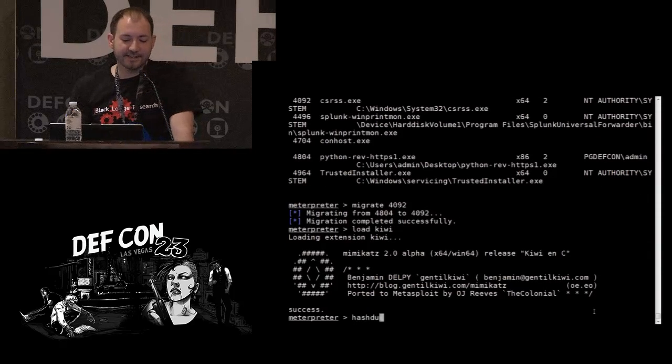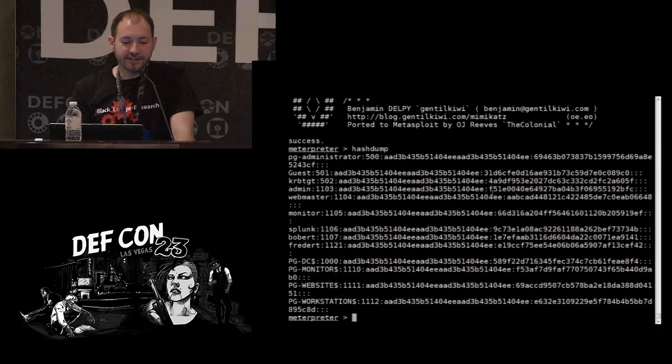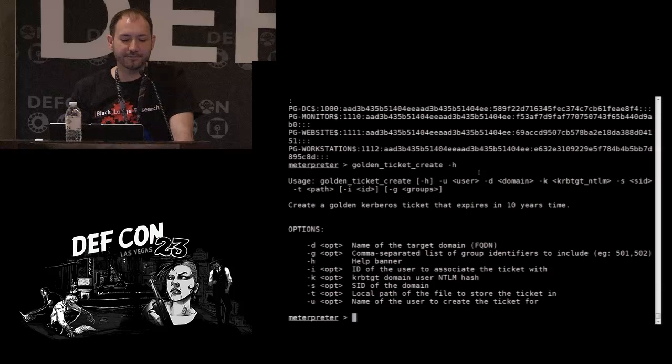I'm going to load the Mimikatz extension again and dump hashes. Among all the user hashes here, I grabbed this one, which belongs to an account called KRBTGT. This isn't a real user. This is the Kerberos ticket granting ticket hash. This is what's used by the domain controller to sign ticket granting tickets in Kerberos.